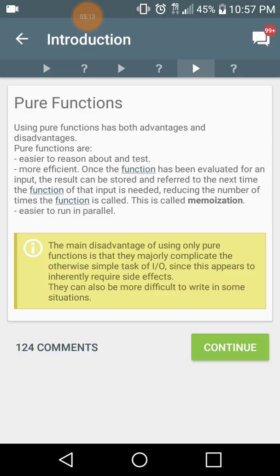The main disadvantage of using only pure functions is that they majorly complicate the otherwise simple task of input-output, since this appears to inherently require side effects. They can also be more difficult to write in some situations. So pure functions, a little difficult to write, a little complicated.